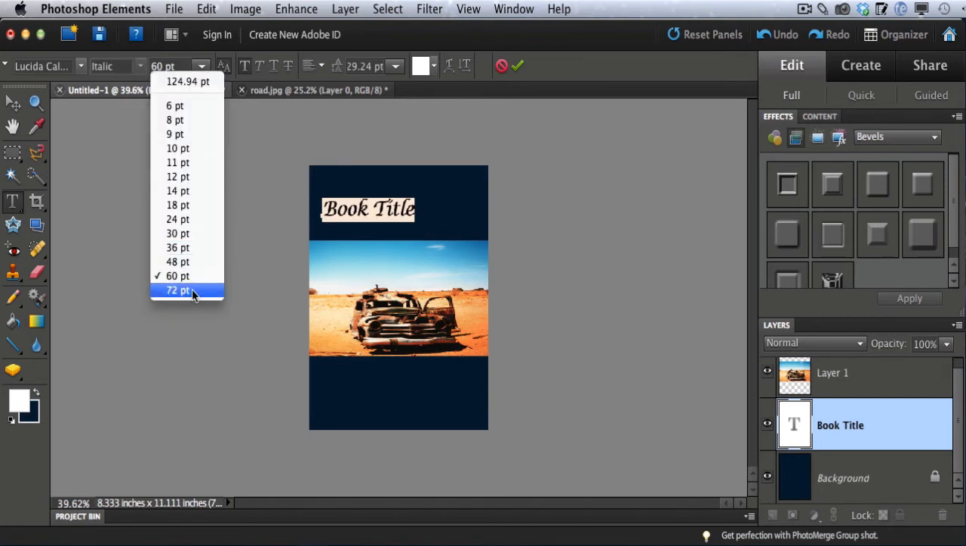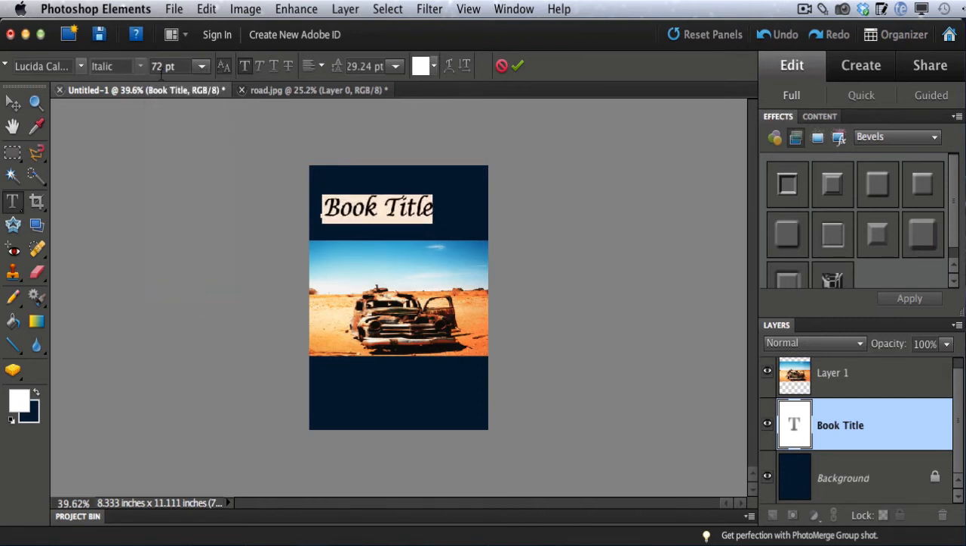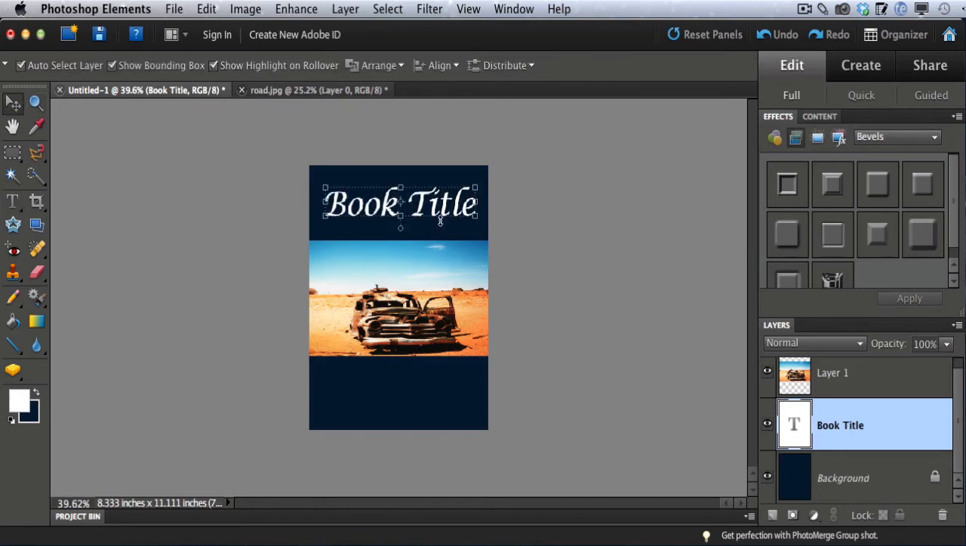So you can see you can get a lot of different looks for this. And remember, like I said, if it's larger than 72, you can type in your font size, or if you want to get an exact size that's not listed. So there is our book title.